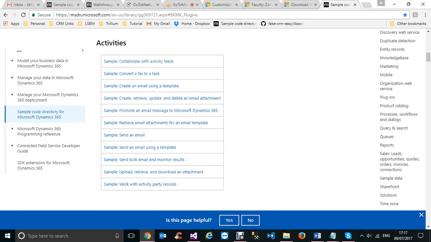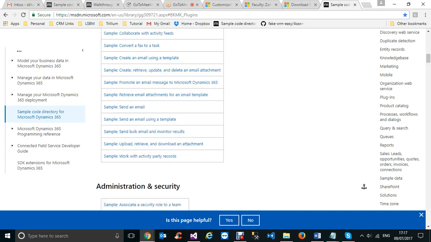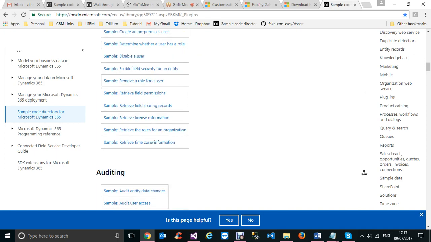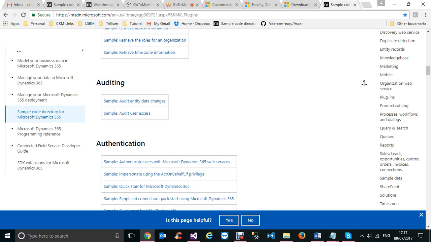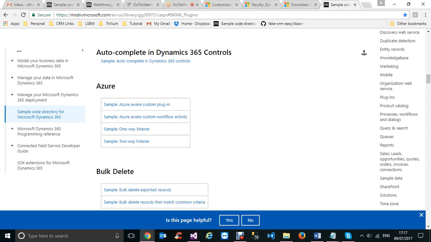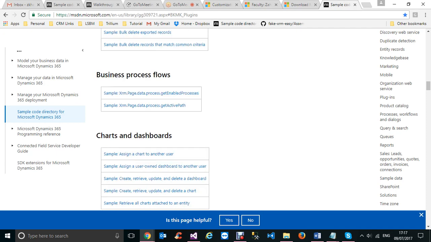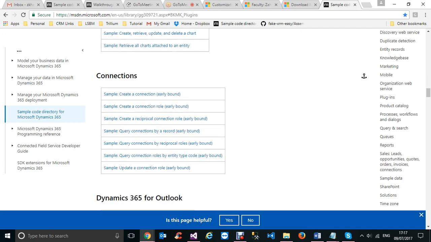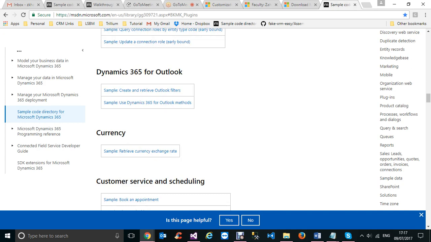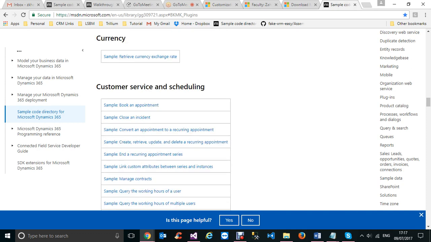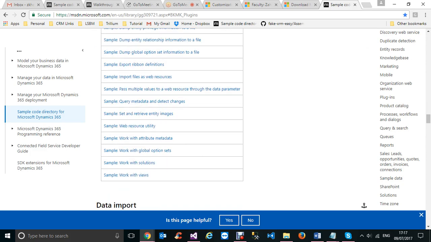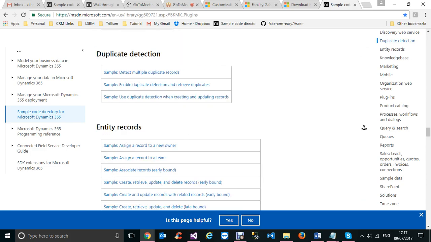Activities, sample, collaborate with activity feeds, sample, convert a fax to a task, create an email using a template, create, retrieve, update, delete an email attachment, and so on. Activities, then administration and security, code is there. Auditing, code is there. Authentication, code is there. Autocomplete, Azure, this is a high level one. Bulk delete, business process flows, charts and dashboard, connections, Outlook code, currency code, customer service and scheduling code, customization, and so on and so forth. Thousands of codes they have already written for you.